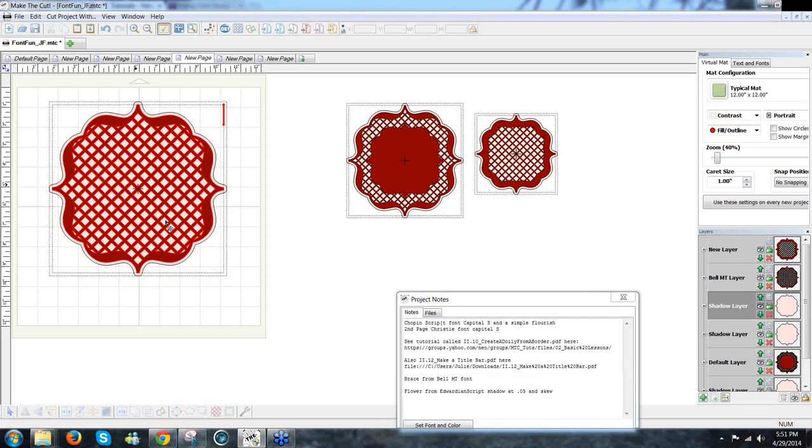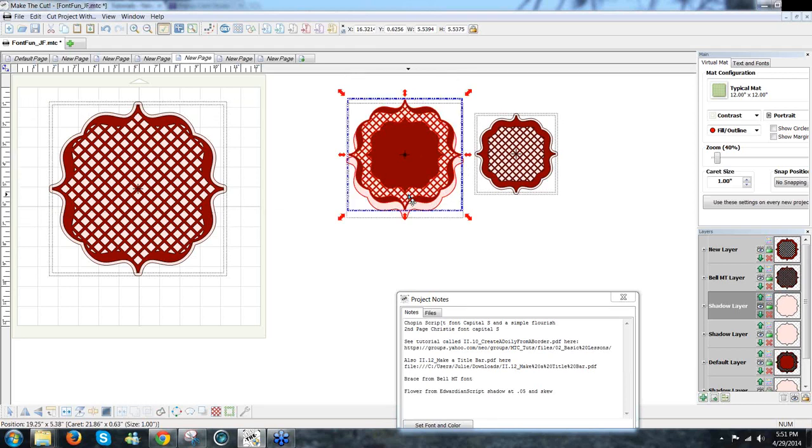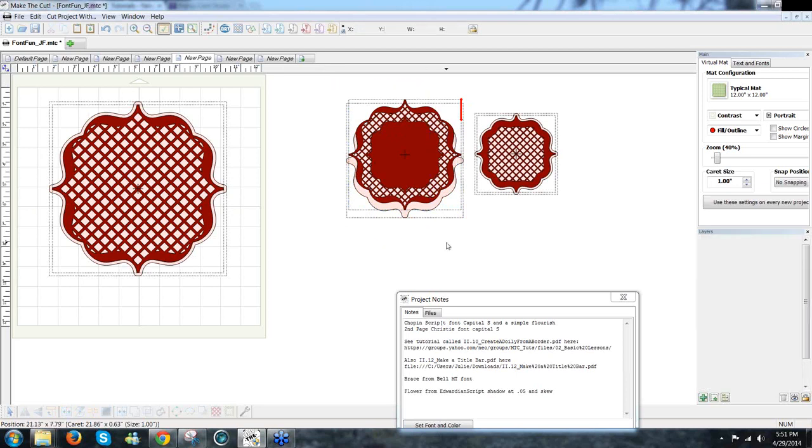So now I have a lattice with a shadow. If I would like to, I could weld another shape to it. I'm just going to stack these two. So I move them, or I'll do Control Z, undo.